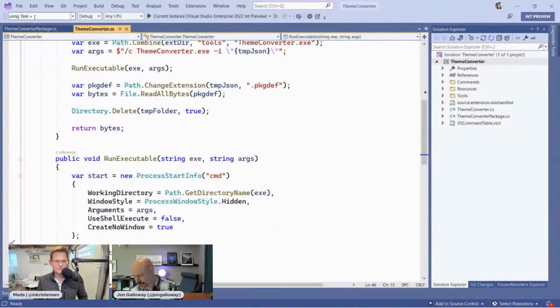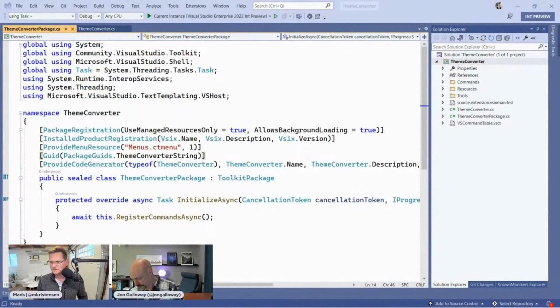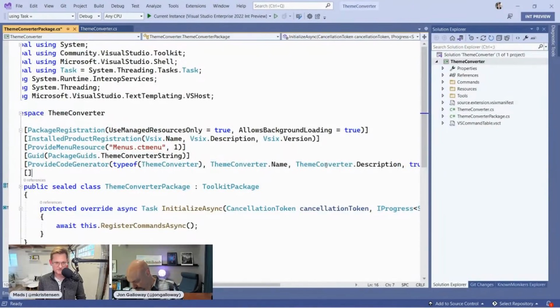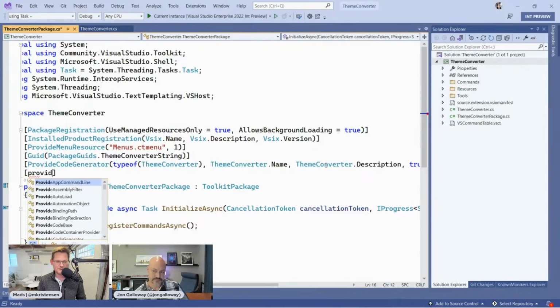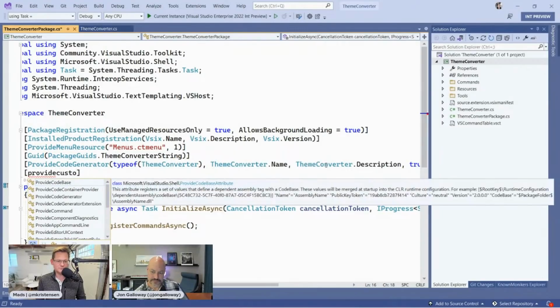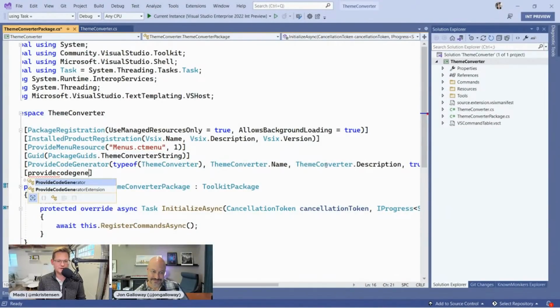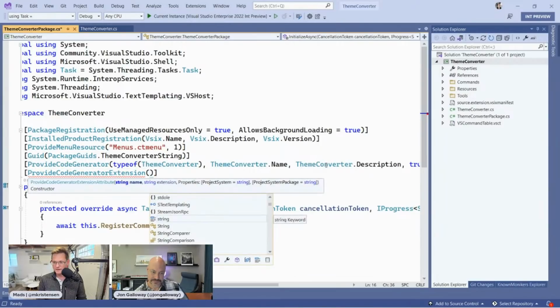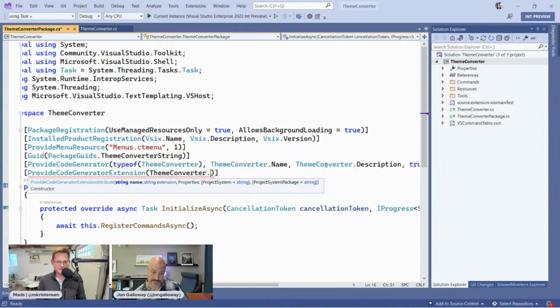So let's start with actually going in and registering our JSON-C files. When I add a JSON-C file, that automatically gets the theme custom tool added. So I'm going to provide code generator extension. And what's the name of the code generator that it should add to the custom tools?